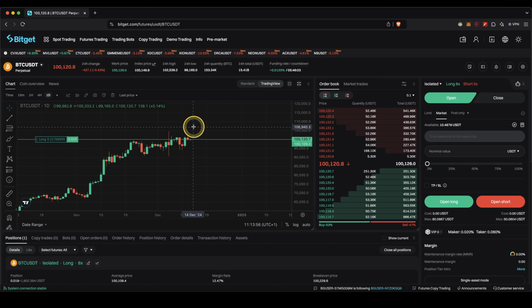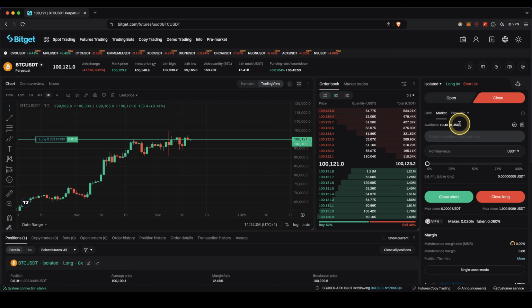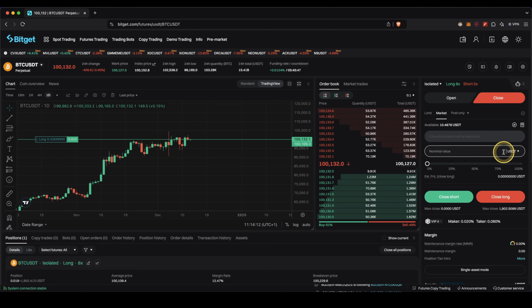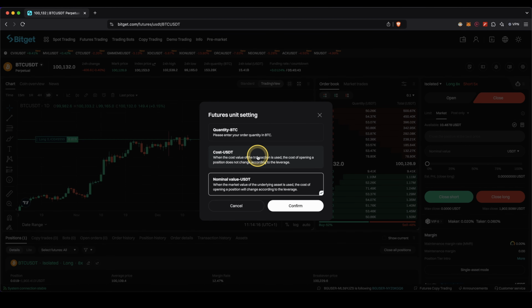So as you can see, I currently have my long position opened right here with about $2,000 of position size. And I now want to close some of this position. So I can just go in here and go to close, but I don't need to close the entire position. I can just choose how much percent of the trade I want to close, or also type it in here, either in USDT or in BTC. So I'm just going to show you quantity BTC, click on confirm.